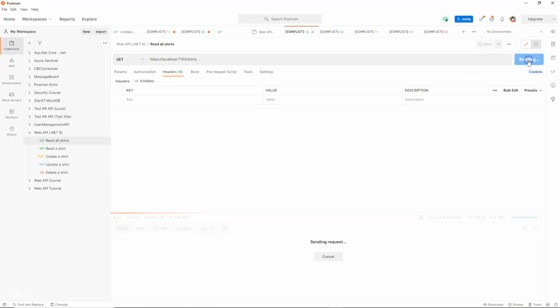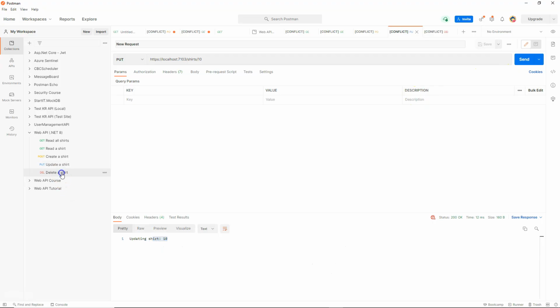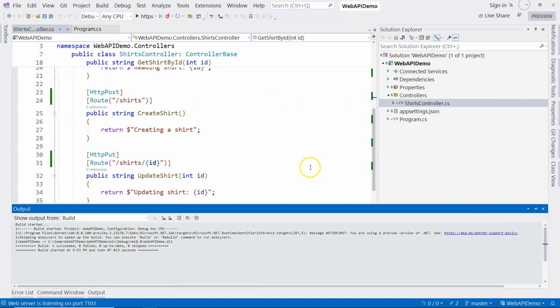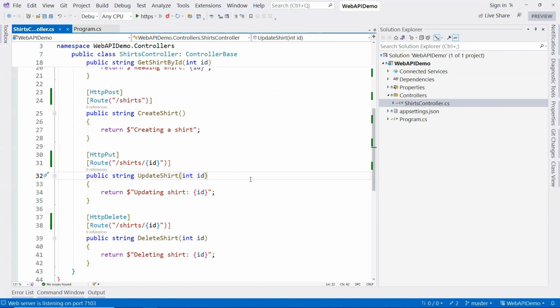Let's click on send, and then we're reading all shirts. Let's read a shirt, reading shirt number 9. Let's create a shirt. We're not actually creating, we're just talking about routing here, right? And then update shirt, updating shirt number 10 and deleting shirt number 11. So all of the endpoints are working in terms of routing. So that's actually the first way to route, right? Basically mapping HTTP requests to action methods in controllers.